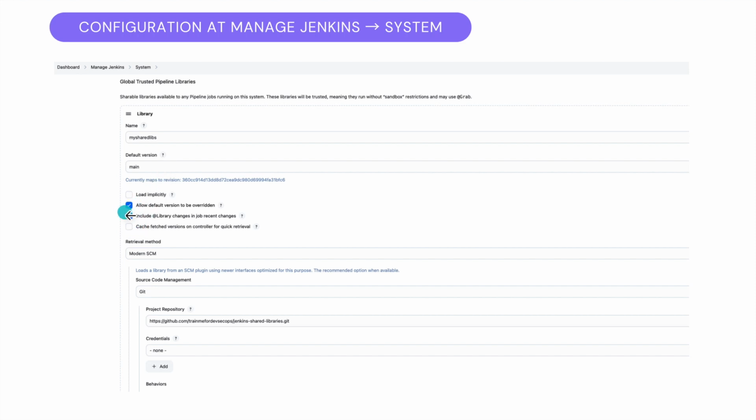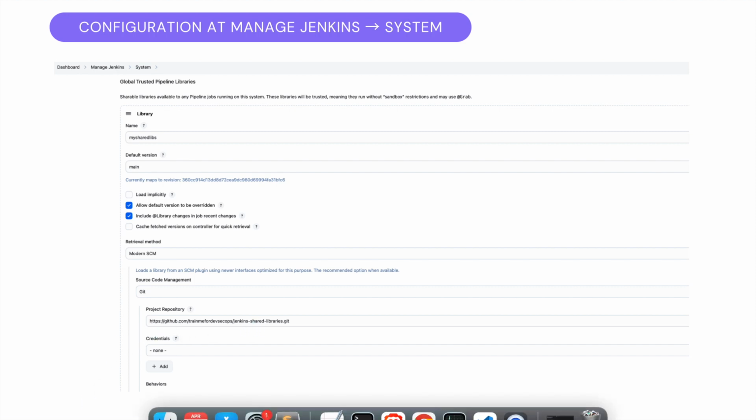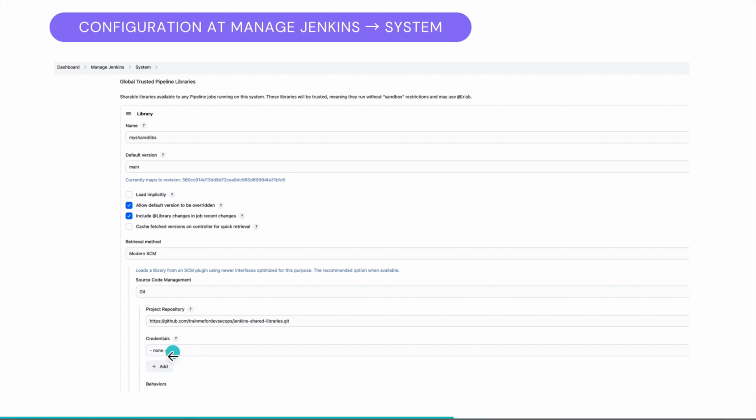These are all default checks, and you can enable the options to allow the default version to be overridden and include the library for recent job changes. Then in the Git section, you need to configure the GitHub repo where the shared libraries repository exists and you have your code, which we discussed a few minutes back. Because it's a public repo, it doesn't need credentials, but in your case, you may need credentials. Just create the credentials and select the required credentials from here so that you can authenticate and download the source code for the shared library.